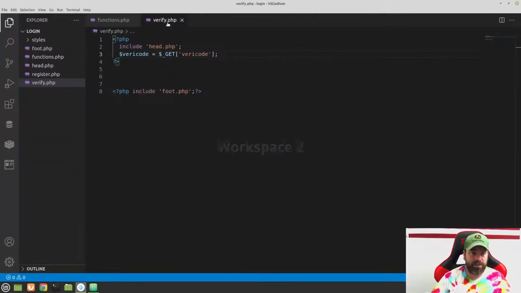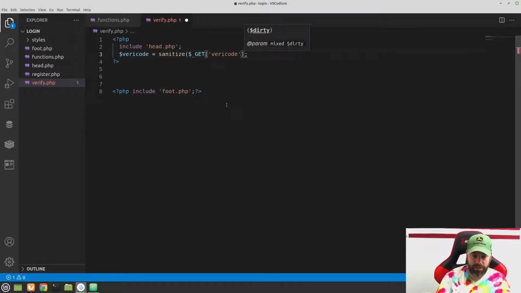Now we can't really trust that because that's user inputted, okay? They could change that, so we don't want them to do anything funky. So what we need to do is use our sanitize function, and we'll wrap it around that GET right there. And so now we have the varicode.